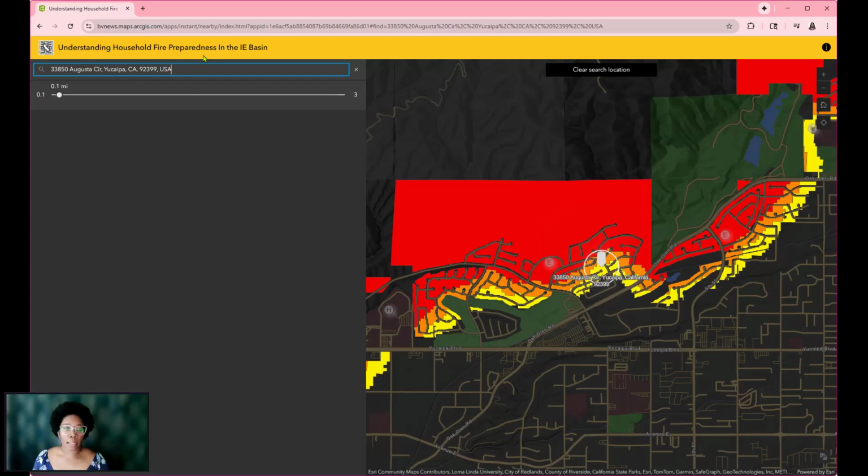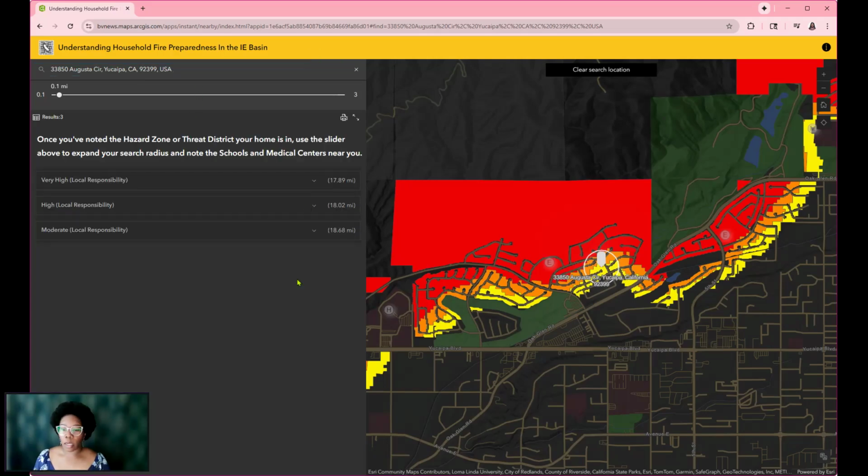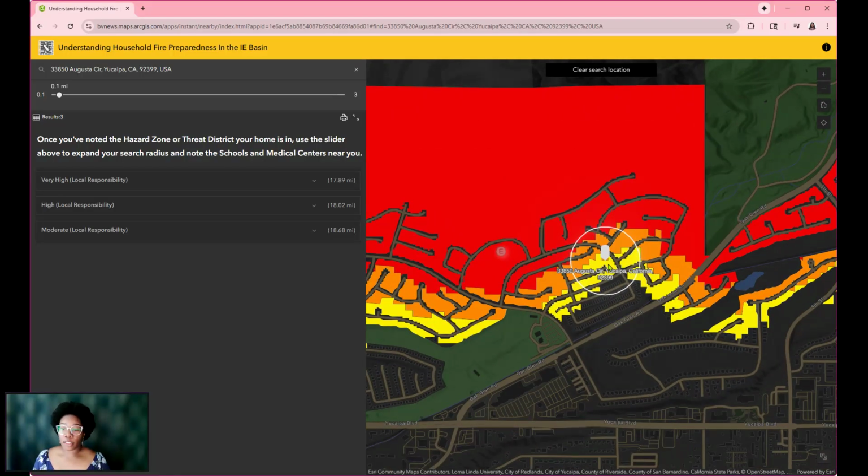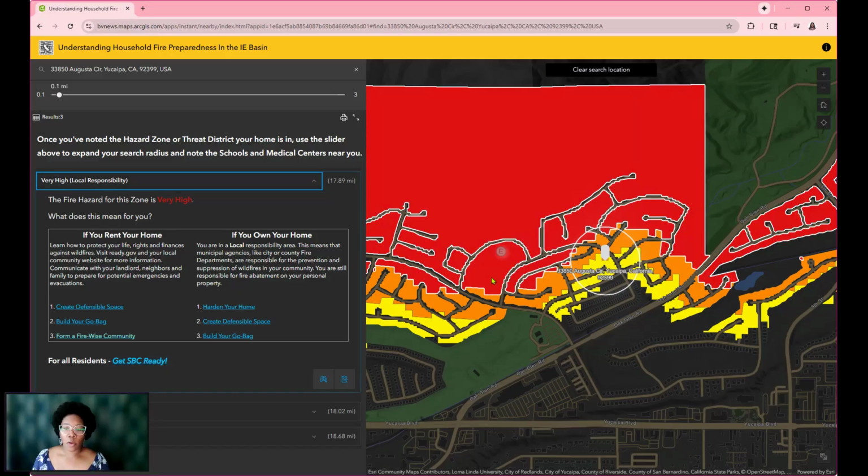Give the tool a moment to add in the information, and here we are. So in this immediate zone, in this immediate address, we actually see 3 zones that fall into not even a 1/10 of a mile radius of this housing development. We have moderate, high, and very high hazards within this particular local responsibility area. I'll just go ahead and look at the highest hazard zone. It's here highlighted in white now on the map, and it gives me the same information on the other few tabs. So, what does it mean to live in a very high local responsibility area?